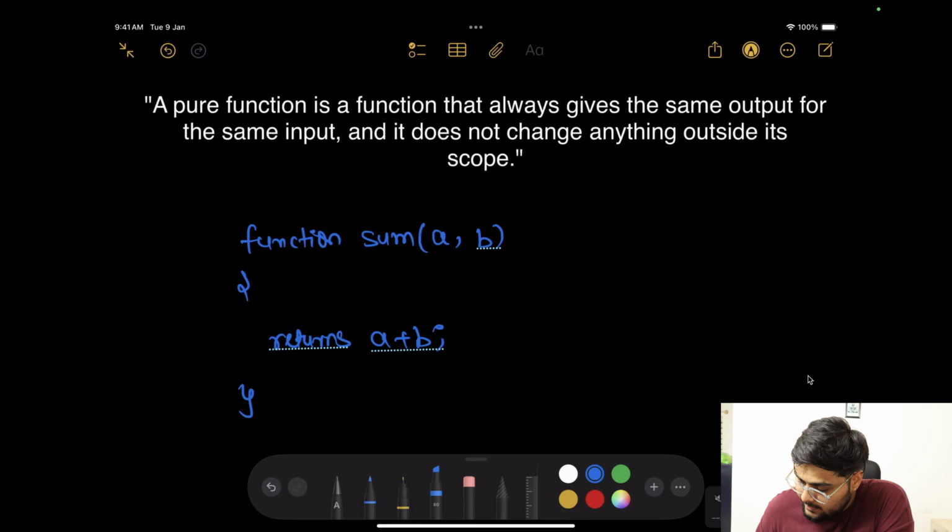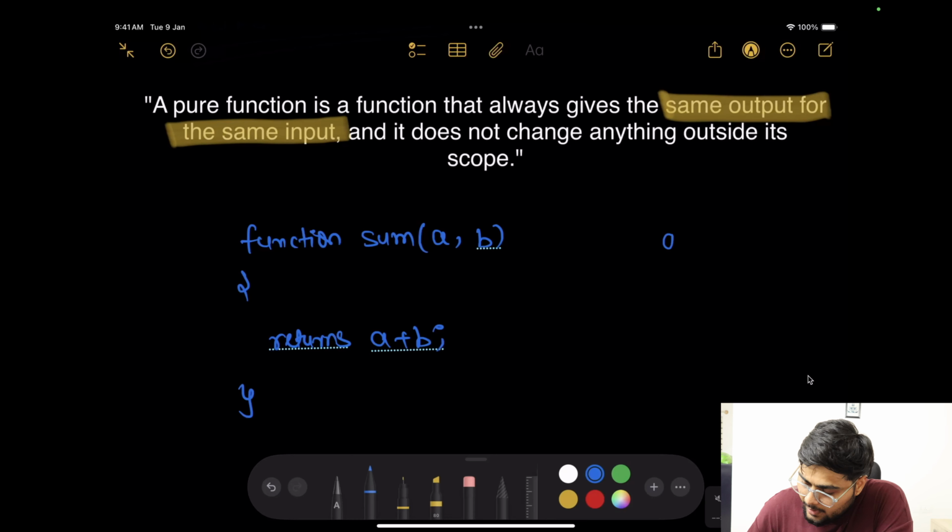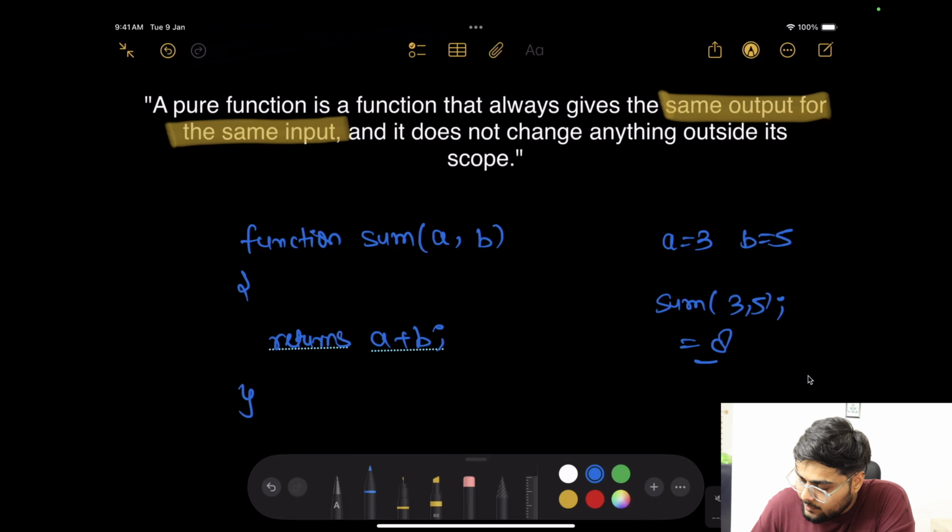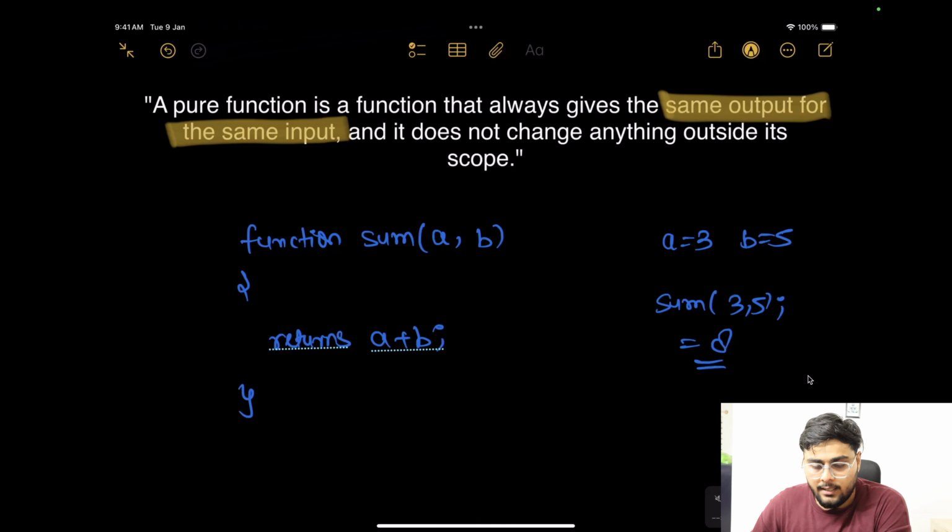As the definition says, you should have the same output for the same input, right? So if we give an input a as 3 and b as 5, the output for the sum method would be 8. Let's test this in JavaScript.